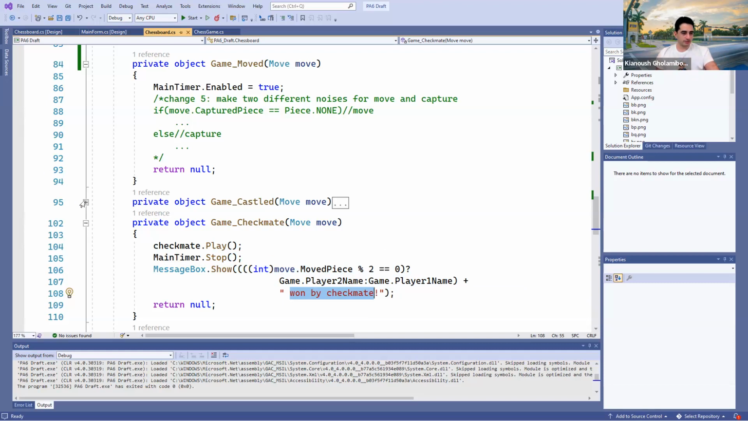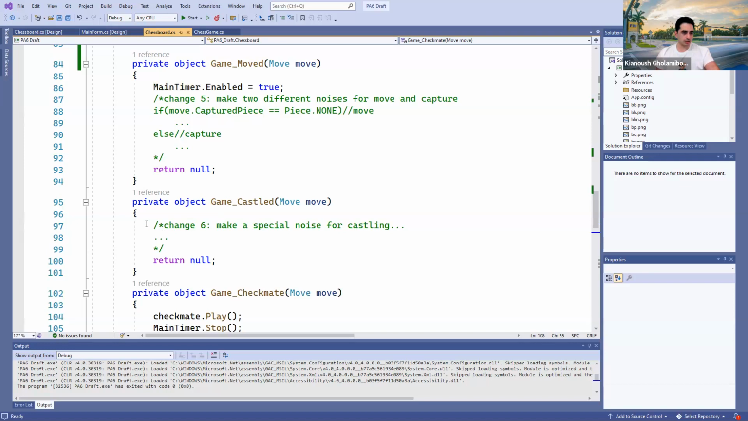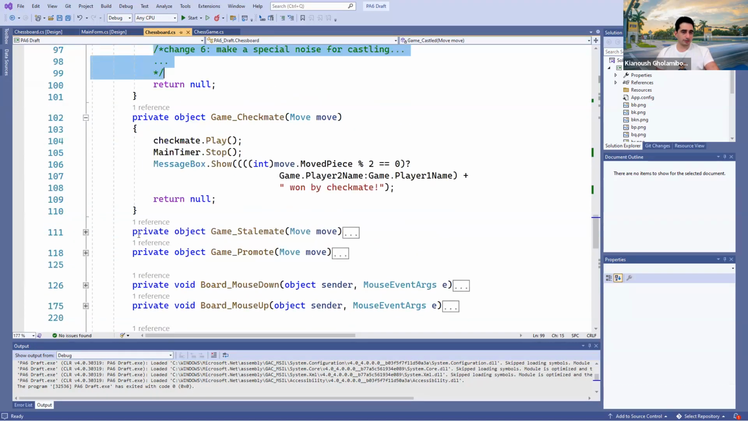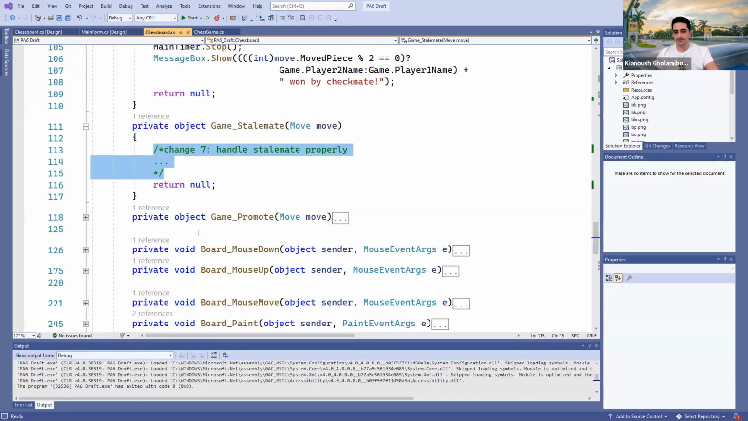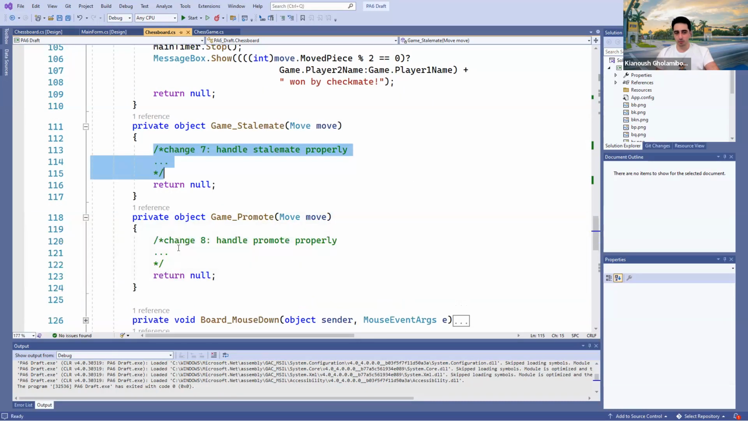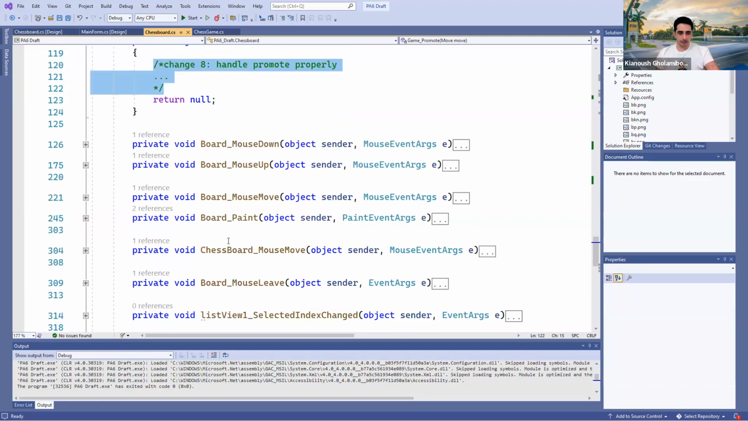And then we have a similar thing for castle. You have to make a special noise for castling. Then we're going to have an event handler for the stalemate. You're going to have another special noise for the stalemate. Then for promote, you need to have a special noise again. And that's pretty much it. That's all you need to do to complete this.